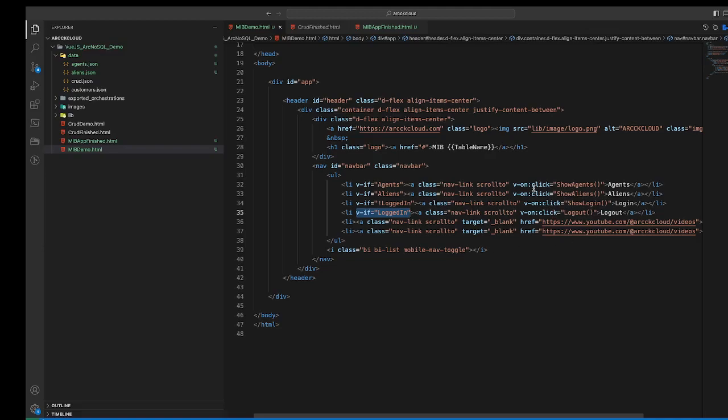We also have corresponding click events. If you click on the agent, it will call the show agent method, and the show aliens method when you click on the aliens, show login when you click on the login, and show logout when you click on the logout.